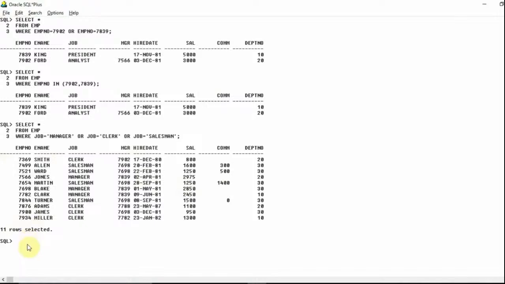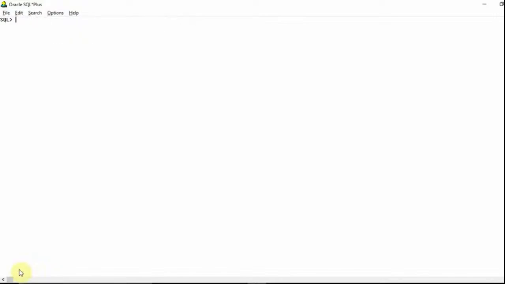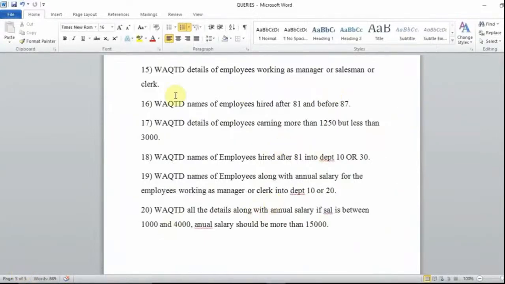Instead of this query I can alternatively use this one also. Select star from EMP where job in, and I can write these conditions here. First one is manager, after that clerk, after that salesman. Terminate the query, hit enter, and you can see I'm getting the same output. 11 rows selected. So this is it, guys, how you can write. So clear screen. Okay, so I think we are done with the 15th question.